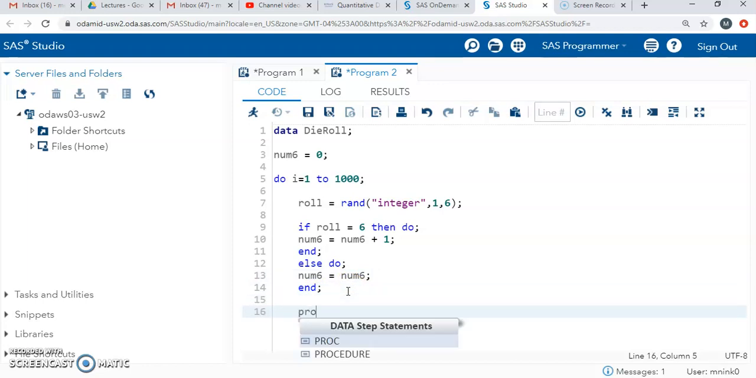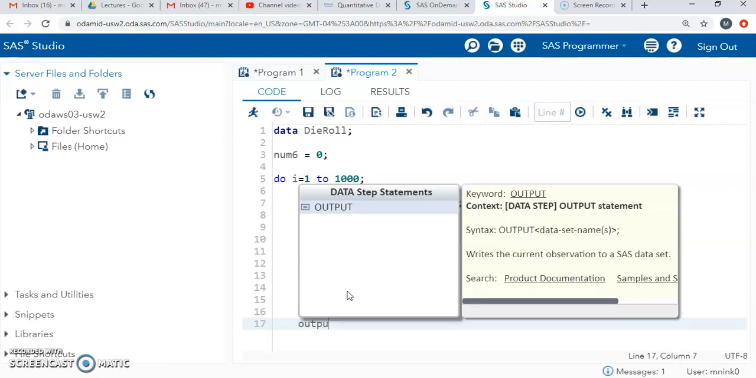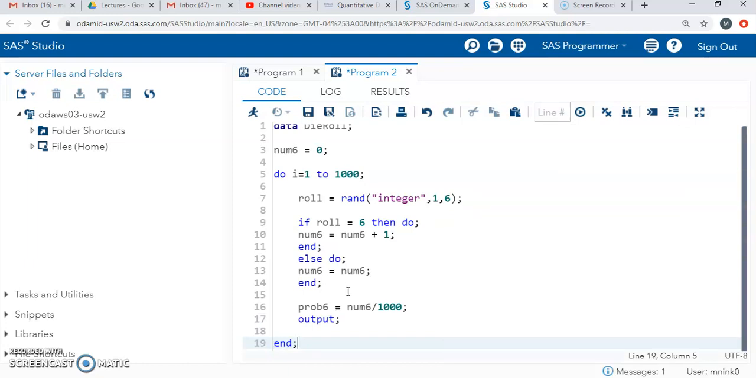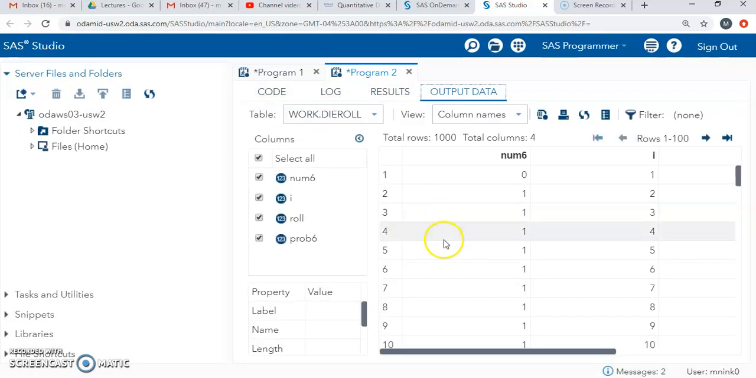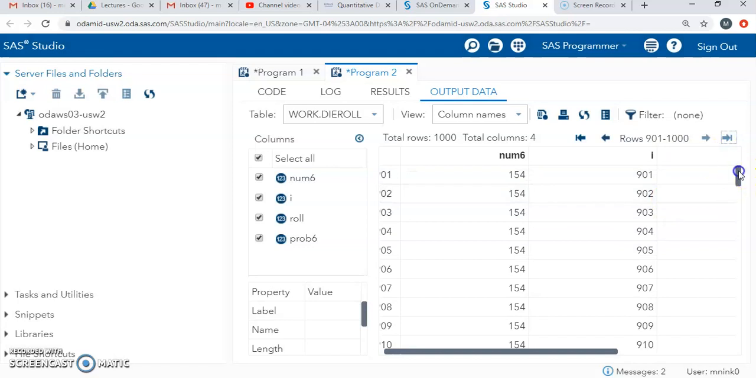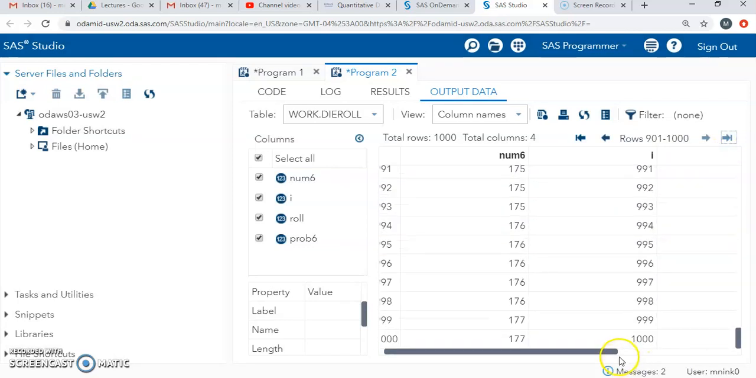But what we're looking for is the probability of 6. So we'll say it's the number of 6s divided by that 1,000. And again, we want to output all this, and I also want to end all of this. So the probability of 6 is the number of 6s divided by 1,000. Just like before, I'm not really interested in the beginning. We're doing a lot of trials so that I can see kind of what happens overall.